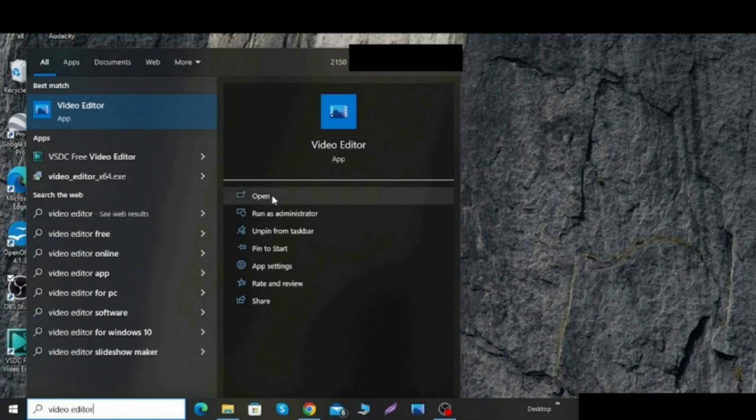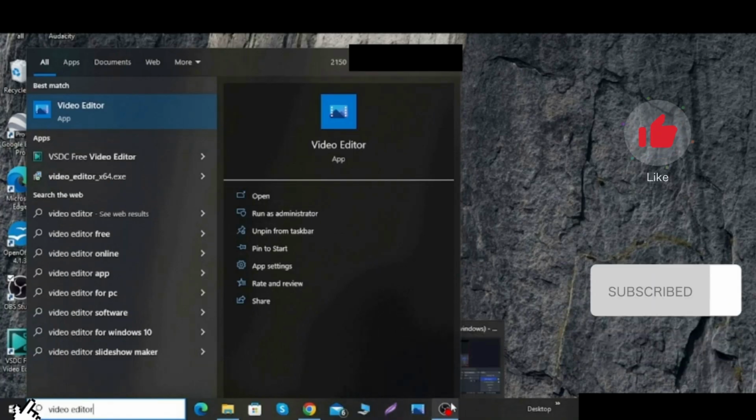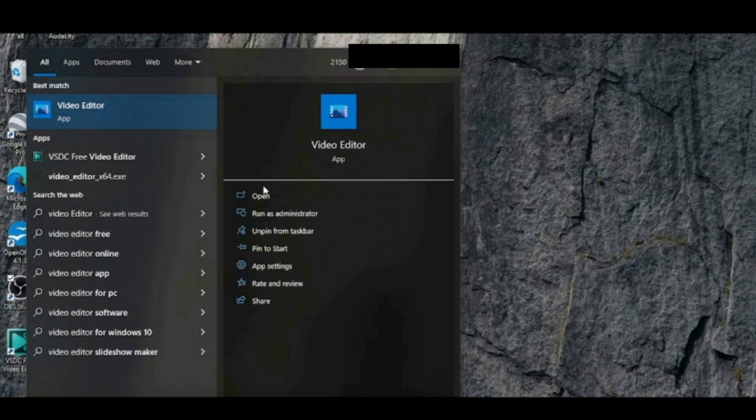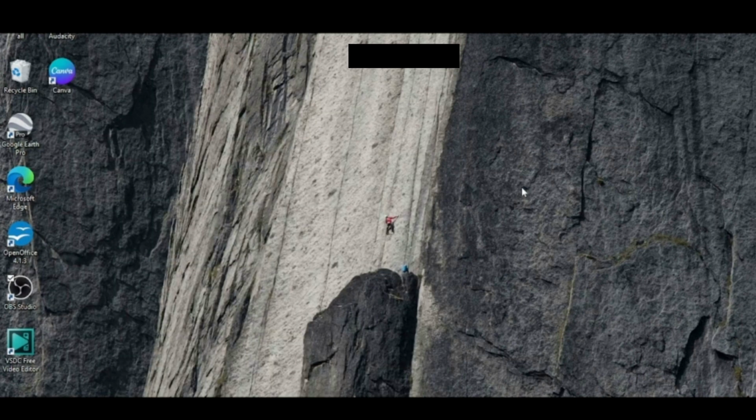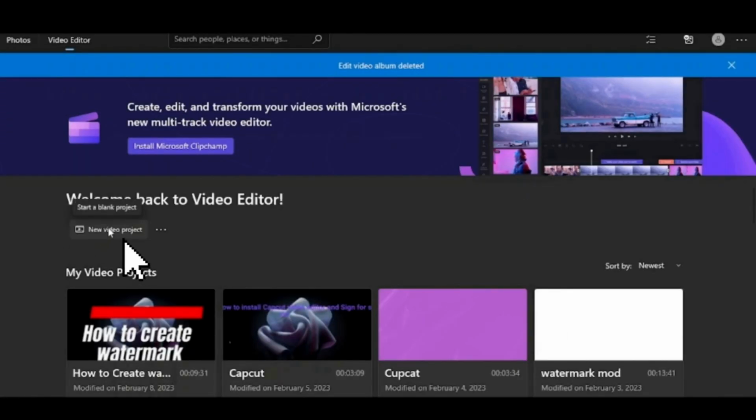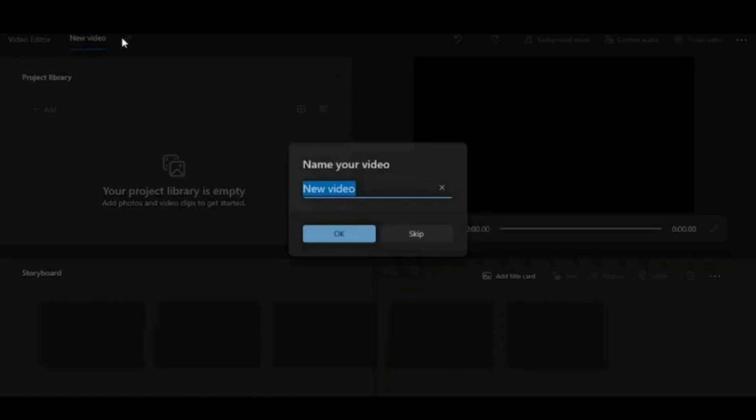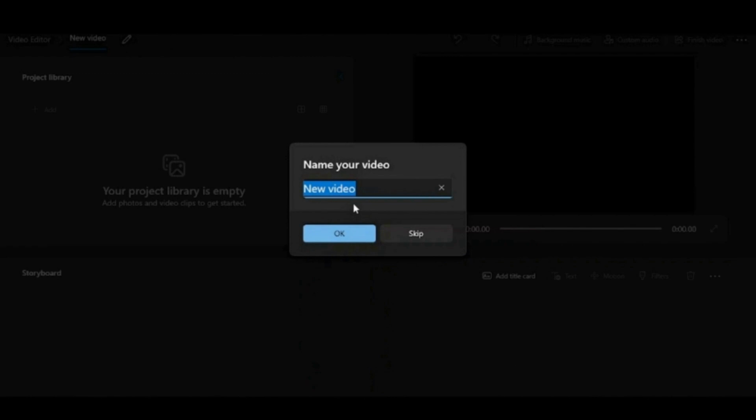First, open the Start menu and type Video Editor. Video Editor opens, and this will bring you to this window. Click New video project. At the top, choose this pen icon. By default, the name is New video. Write down the name you want to give the video. Hit OK.